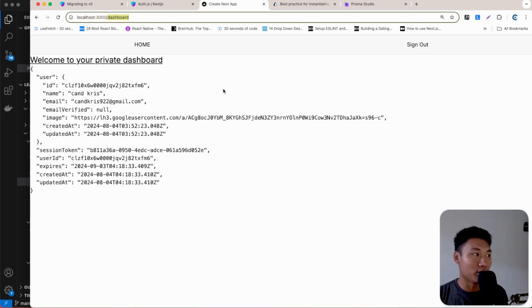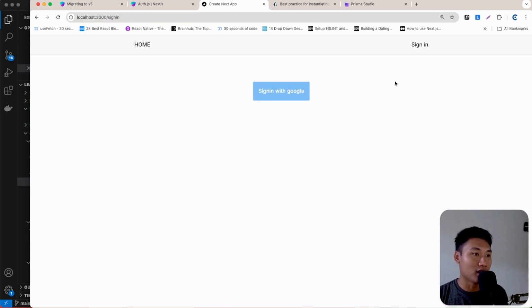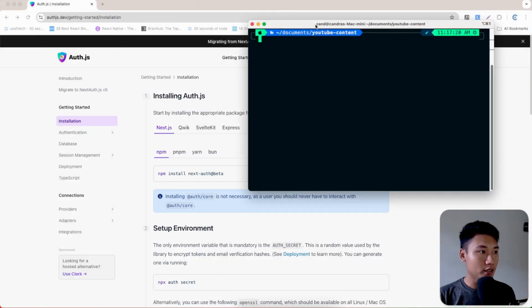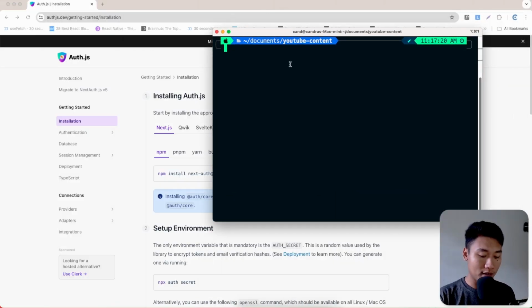As you can see, we are on the dashboard right now. And we have this sign out button. When I click that, it will sign me out, right? All right, that's what we are going to learn. Let's get started. All right, so the first thing we need to do is generate the Next.js application.